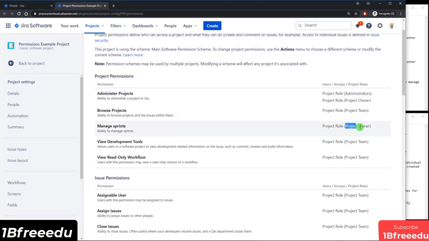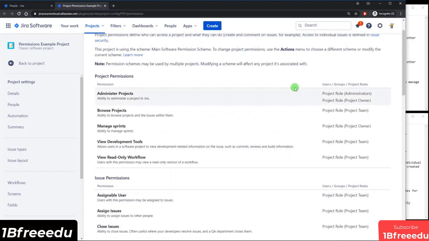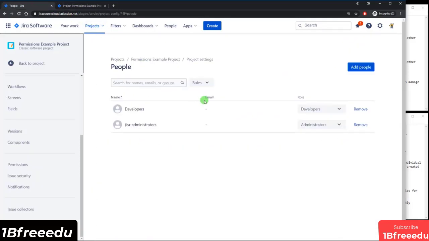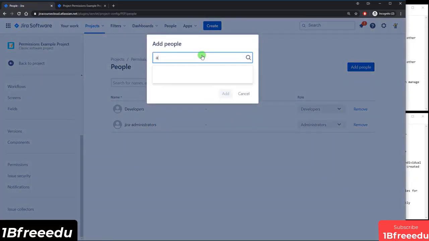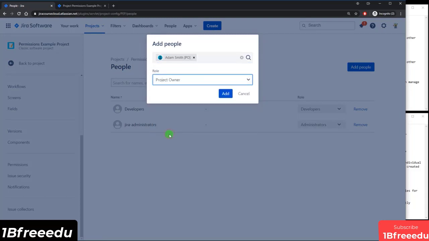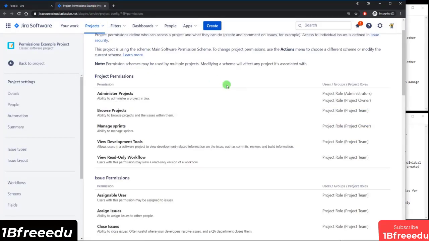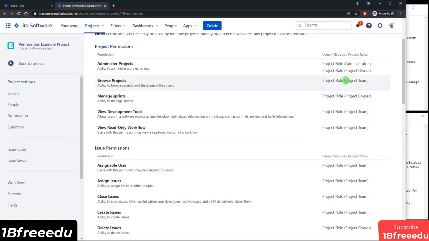We need to do the project owner because the project owner has a lot of responsibility here. And we said that we wanted Adam Smith to be the project owner. So we'll click on Add People. Let's look for Adam and assign him to the project owner project role. And that's it. That's all we needed to do. Really simple.